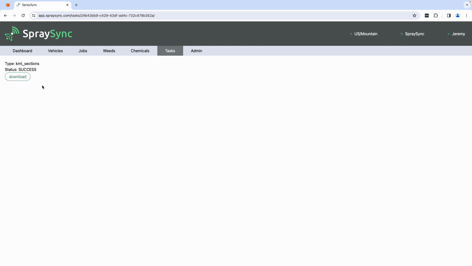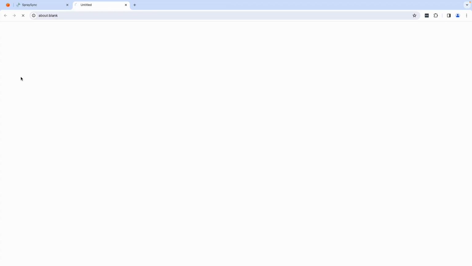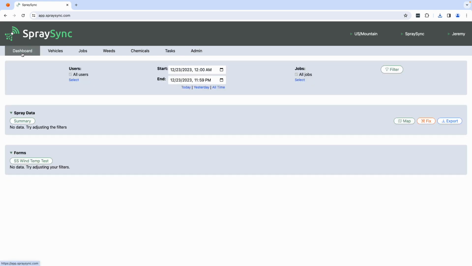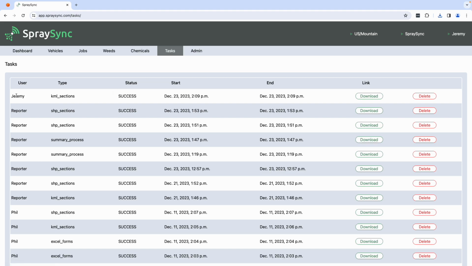Let's say it was taking too long and you had to leave and go. You actually don't lose that download if you ever need to figure it out again. You can come back and you can view it. So I just hit the download button and it downloaded here. But like I said, you can always hit this tasks tab and it will list what you did and when you did it. So you can always come back here and hit download again and get that file.